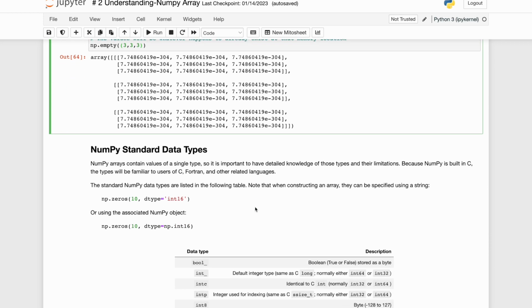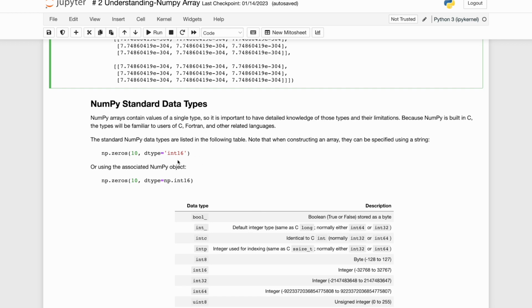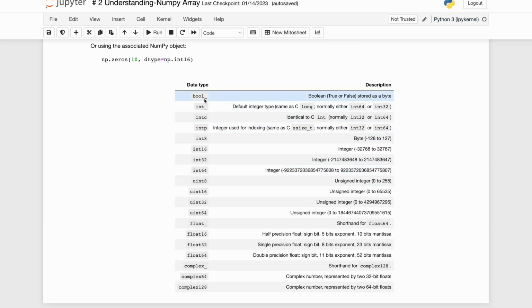Okay. NumPy standard data types. So we have seen the data types as integer, float, but this is the complete list of all the data types which NumPy supports in its n-dimensional array. So n-dimensional array elements can be one of these data types, but it has to be homogeneous. One array can only contain one type, all the elements have to be of one type. That's it, right? But those elements can be of these data types.